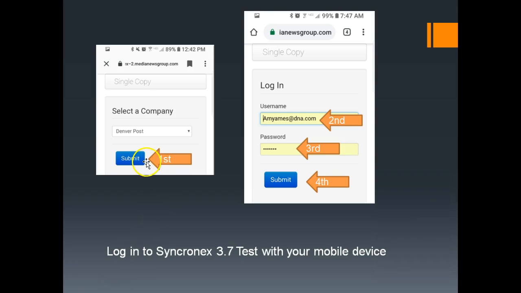To begin, you need to log in. Click on the Submit button. On the login screen, fill out your username, password, and then click the Submit button. Again, your username and password are the same as you currently use in Synchronex 3.6.